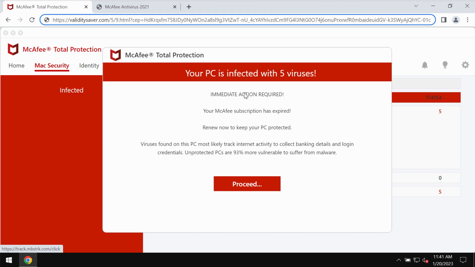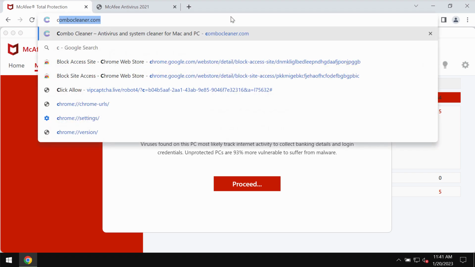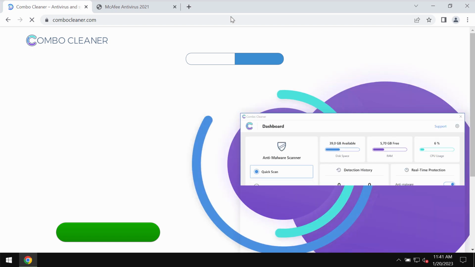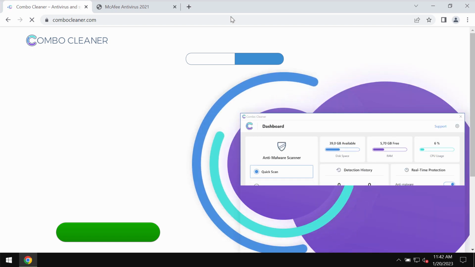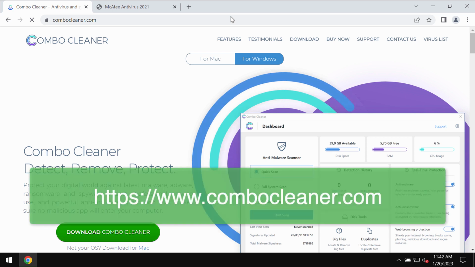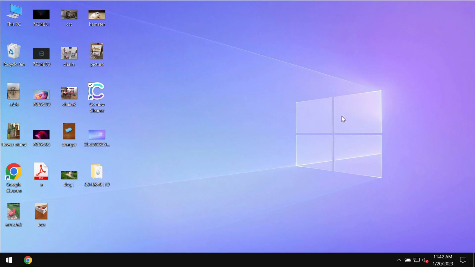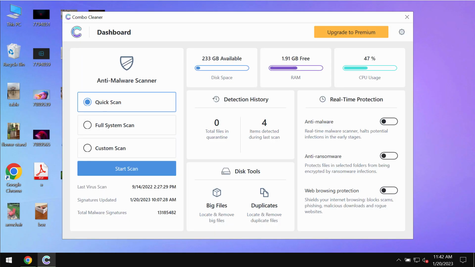So if you see these pop-ups by validitysaver.com, don't interact with them. Don't install anything that these pop-ups suggest. Just leave this page. And we also recommend that you carefully scan your system with Combo Cleaner antivirus. Please get it on the page combocleaner.com. Download the software, install the application, and then begin scanning your computer with its help.